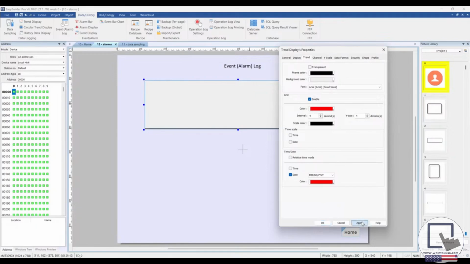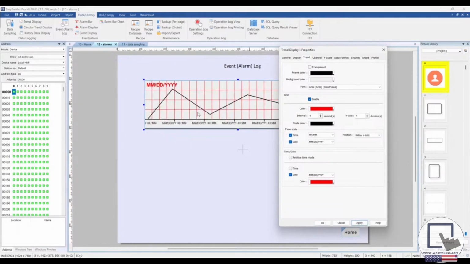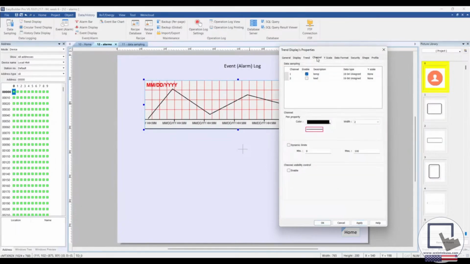So I'll select apply and we can view the changes we've made. We can add a time scale here, time and date. Why not? Apply that. Our trend display is looking better and better. Okay. Head to the channel tab. We want both of the data being sampled to be included in this trend display.